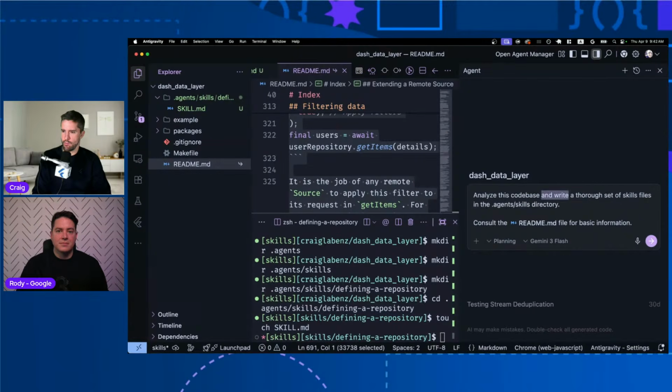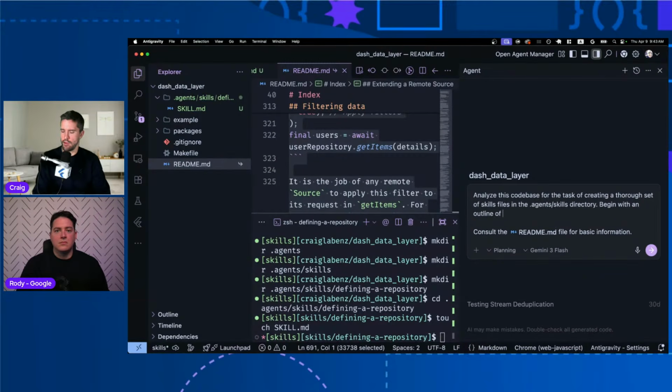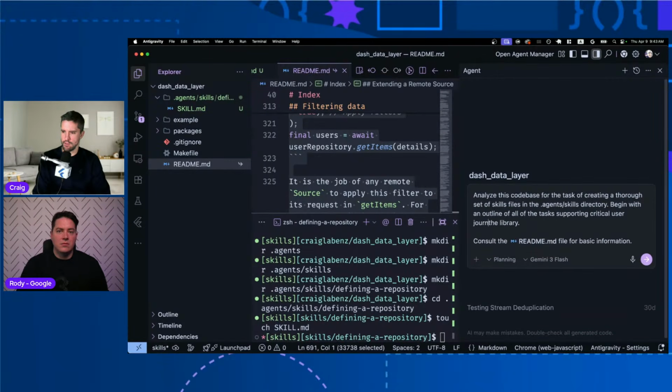So analyze this code base for the task of creating a thorough set of skills. Begin with an outline of all of the tasks necessary. Maybe for like critical user journeys or like usage of the library. I like critical user journeys. Tasks supporting critical user journeys in this library. Consult the README for basic information. All right, I think I'm going to try this.